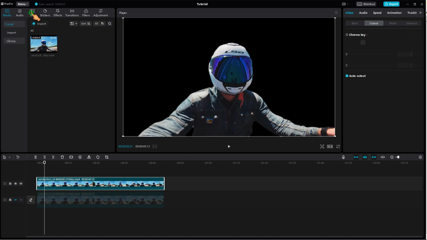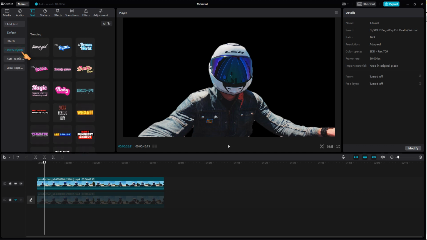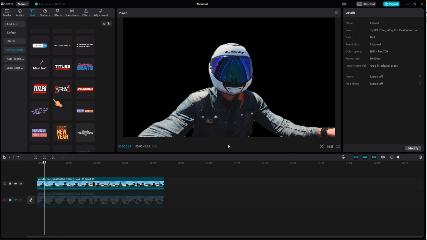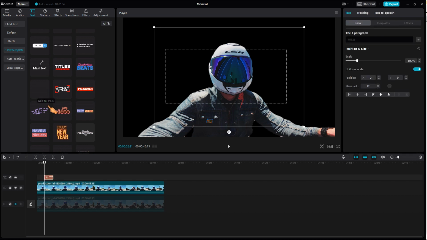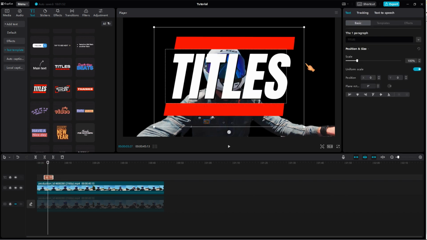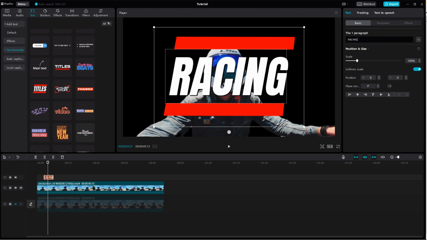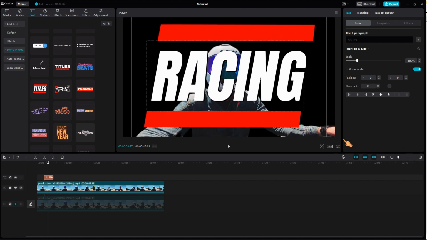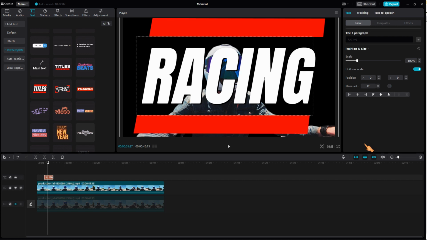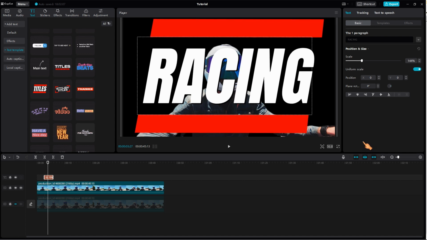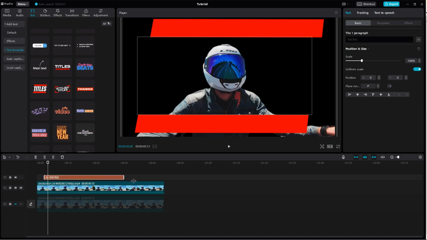Now add the text. Don't use the boring default text. CapCut comes with some great text templates. I think this one goes very well with my motorcycle theme. I'll adjust the text and the size. Change the duration of the text clip to the total length of the clip.